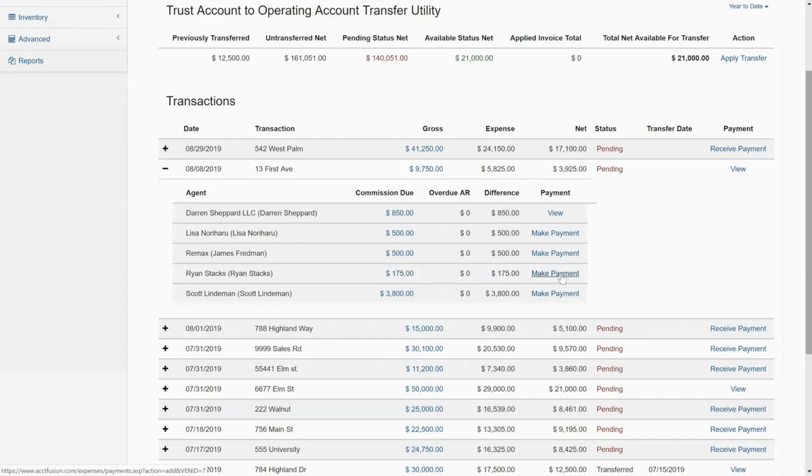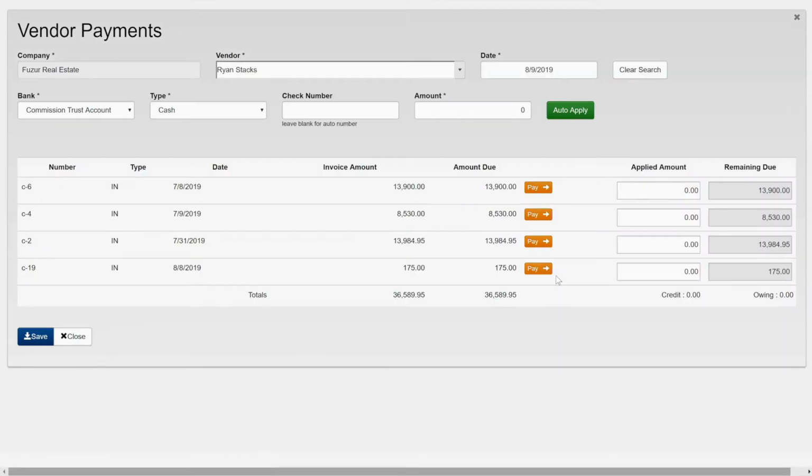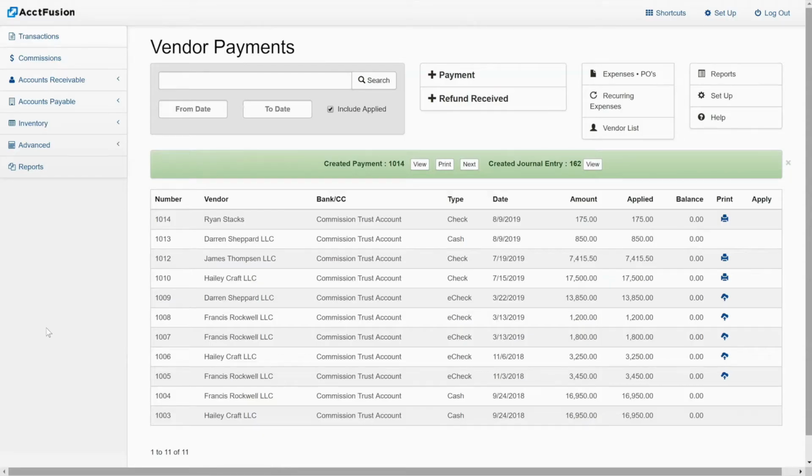So we can go ahead and make that payment to Ryan, and we'll say that we are sending out a check to Ryan, that's the payment, and we'll want to select the correct payment amount. These are all of the outstanding invoices that the office owes to Ryan, but we'll just pay the $175 right now. And click save. And once we do that, it'll bring us to the vendor payments page. Here we see Ryan Stacks, the most recent one for $175. We can also print that check by clicking on the little printer icon.